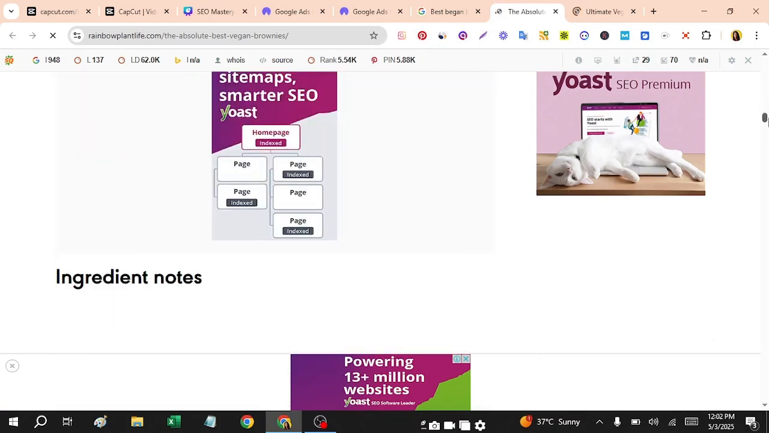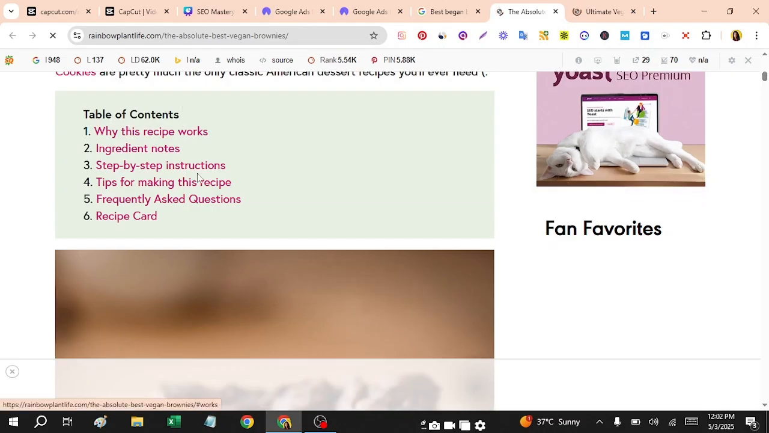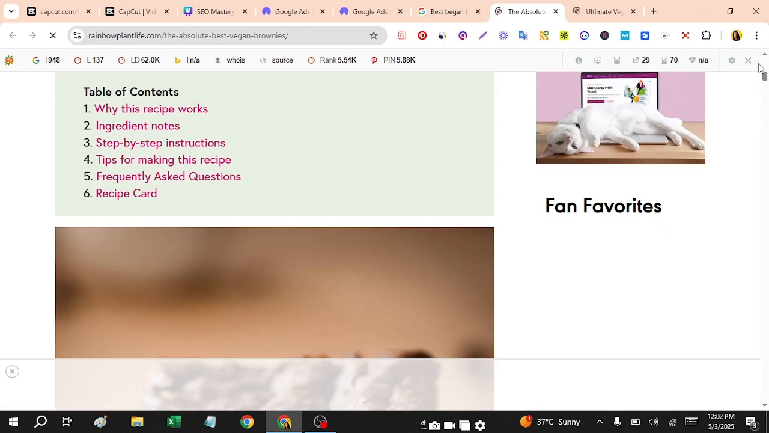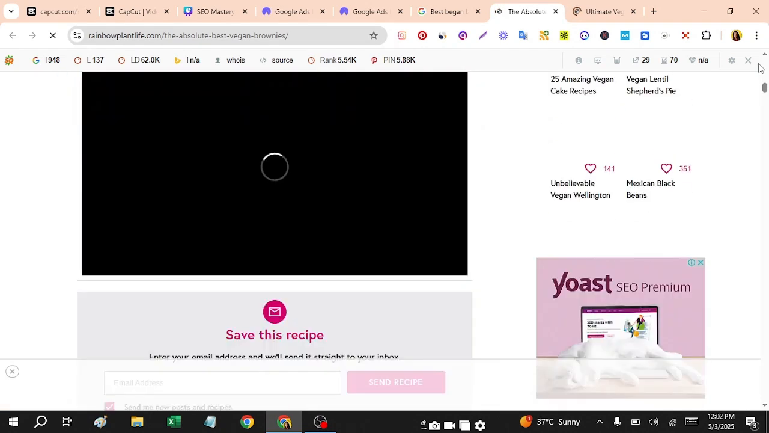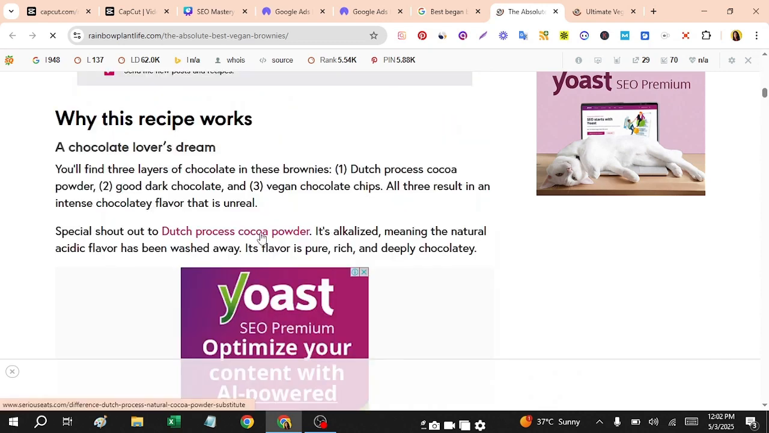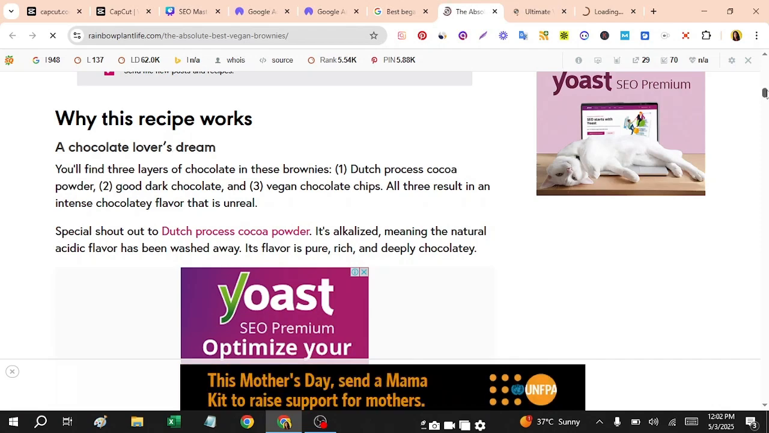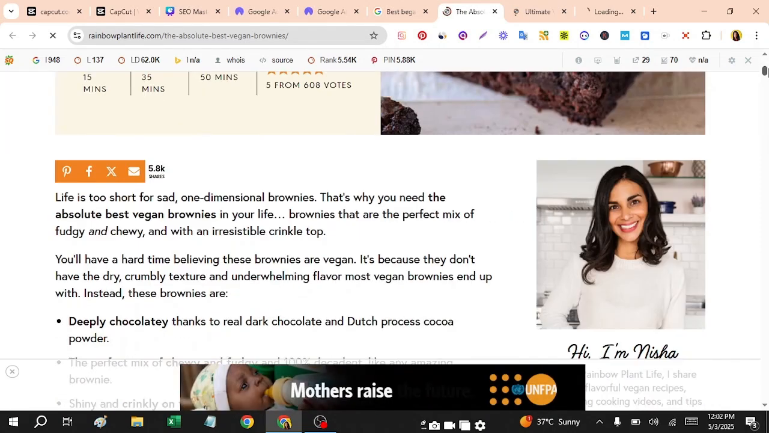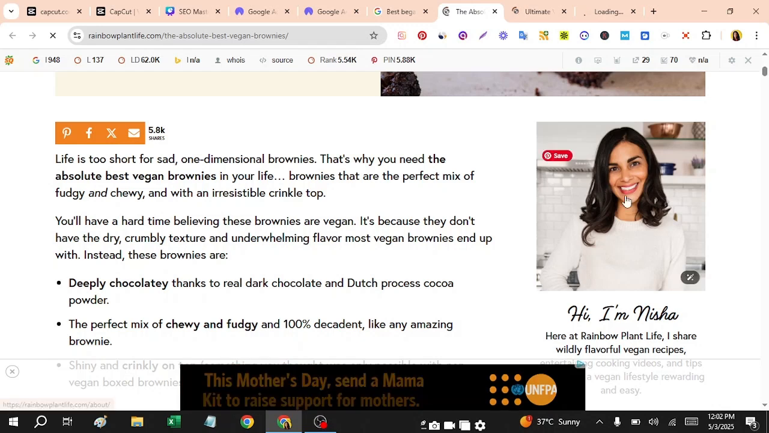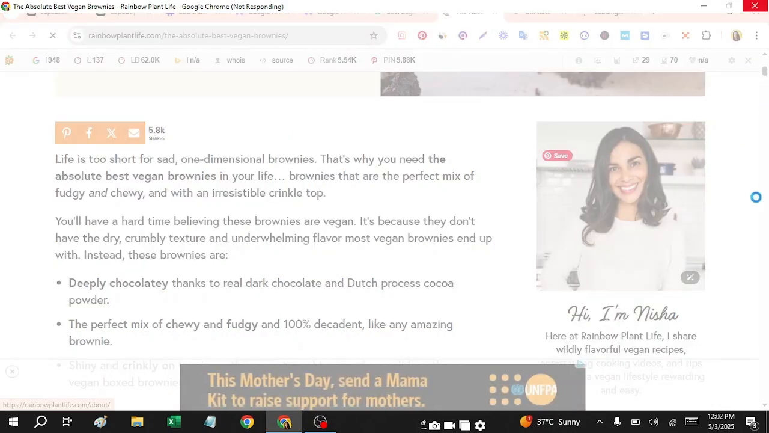So this is one of the internal links, I guess. There are a lot. Oh, sorry, this is the table of contents. And if you just move, here we have another link which is Dutch processed cocoa powder. Why this recipe works. So she has also described, I guess, because the blog is run by her, why this recipe works.